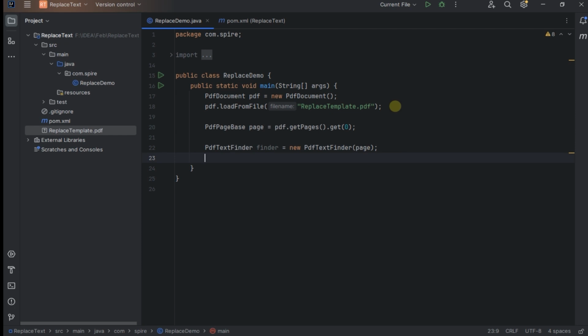Then, set the find options. For example, we can set whether to ignore case, regular expressions, or whether it is a complete word. Then find the specified text.